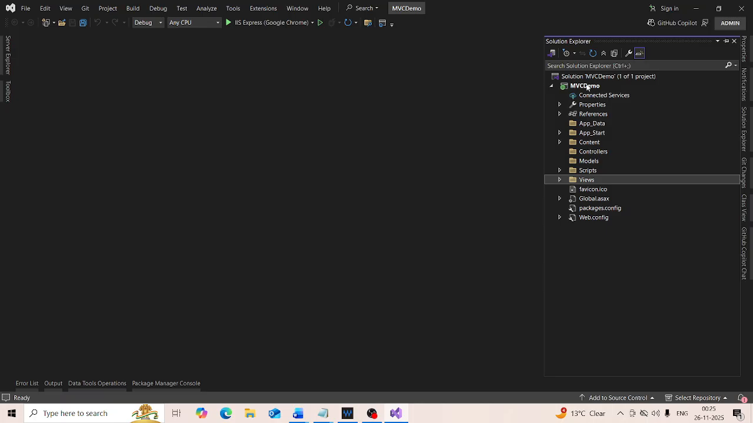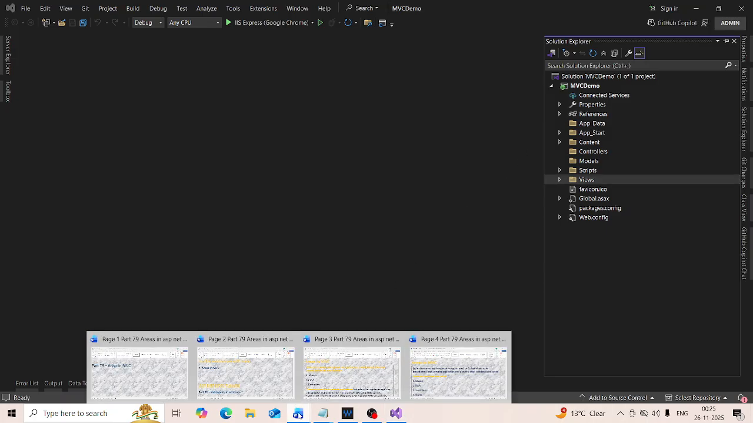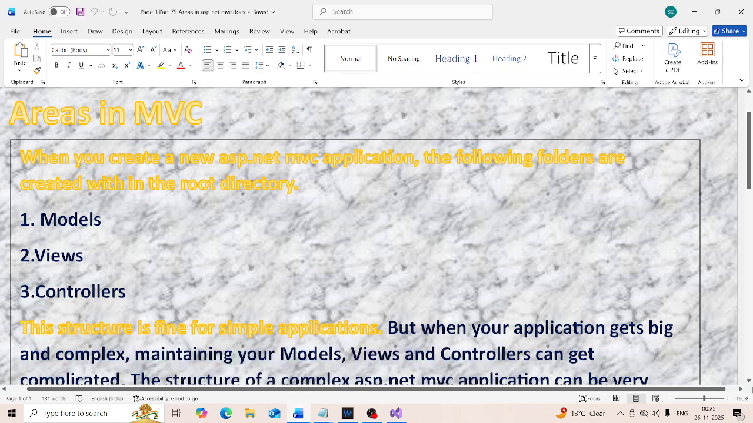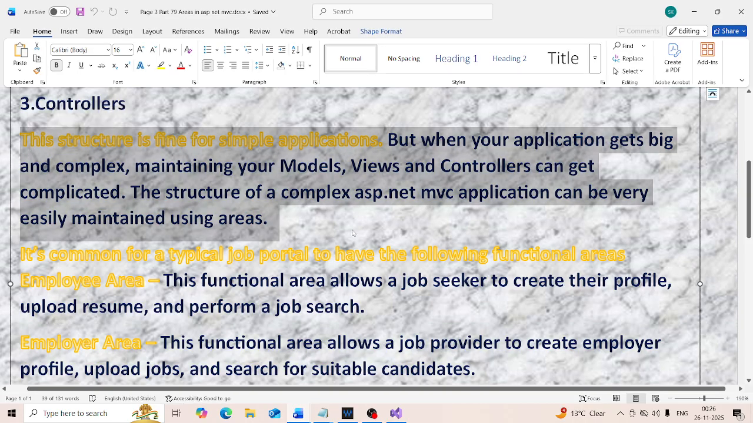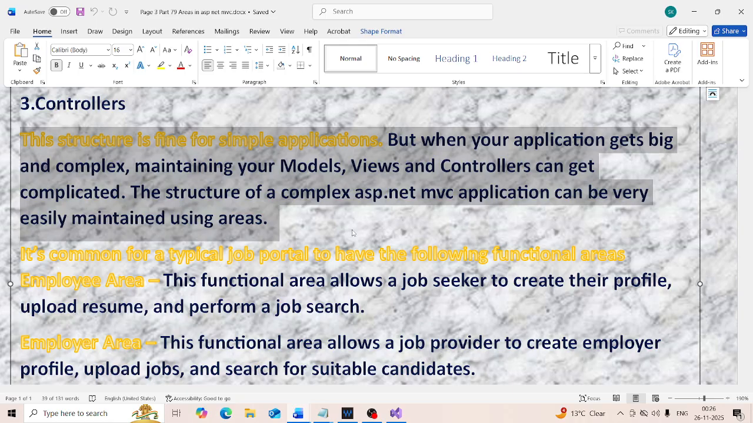But as our application gets bigger and complex, maintaining our models, views, and controllers can get complicated. The structure of such a complex ASP.NET MVC application can be very easily maintained using areas. Let's understand that with an example.